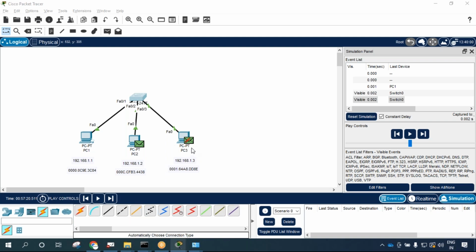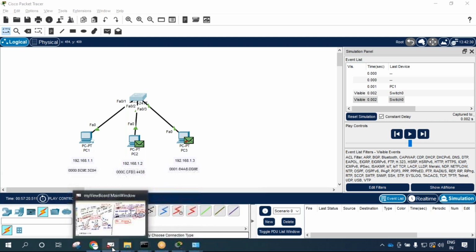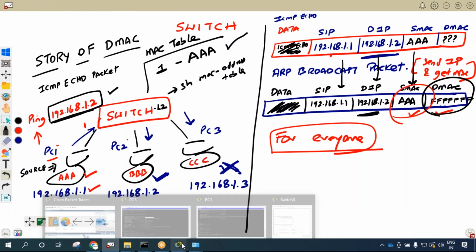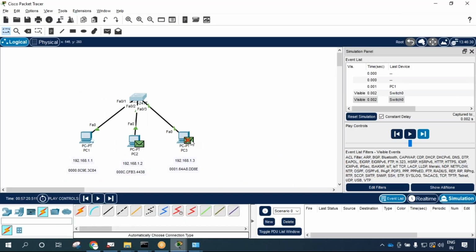Now, my dear friend, this computer drops it. This computer says that, you know, I am not 1.2, I am 1.3. So this ARP broadcast packet is not for me. I will not reply, and it has dropped the packet.